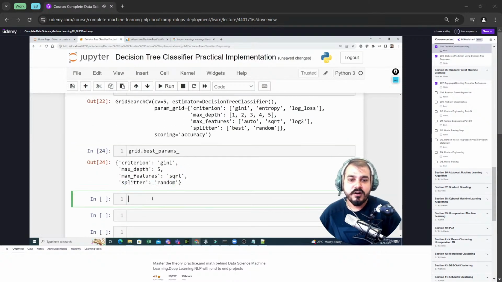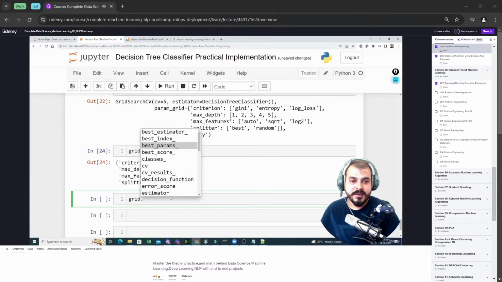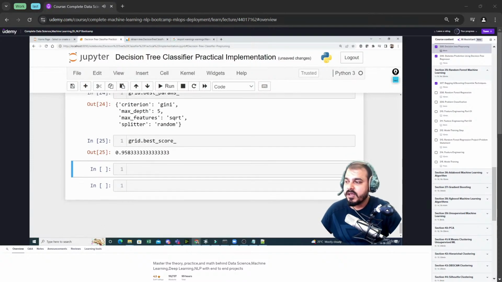Okay. So these are all the best parameters that you've got. And probably if I go and see my grid.best_score, you'll also be able to see some percentage, that is 95%. Now apart from that, if you really want to calculate all the metrics like the confusion matrix and all, you can definitely do that.